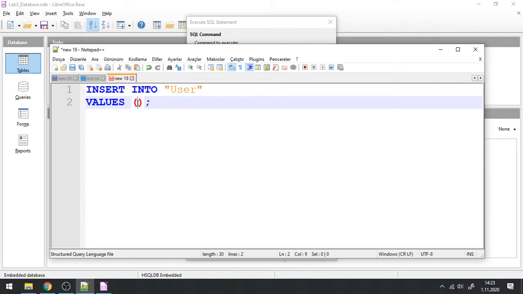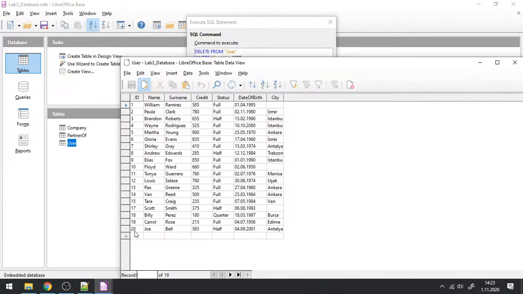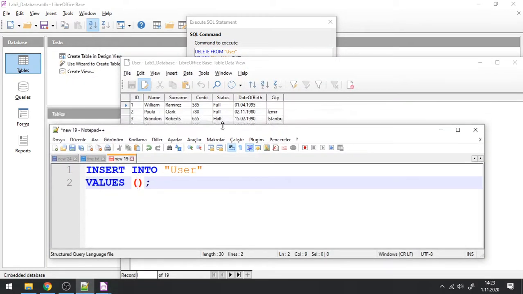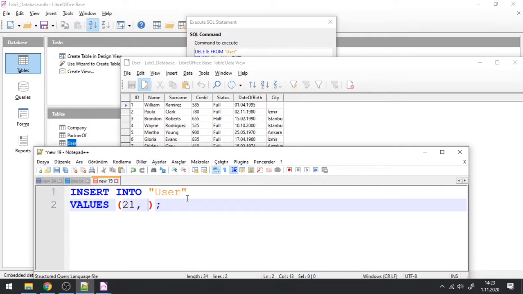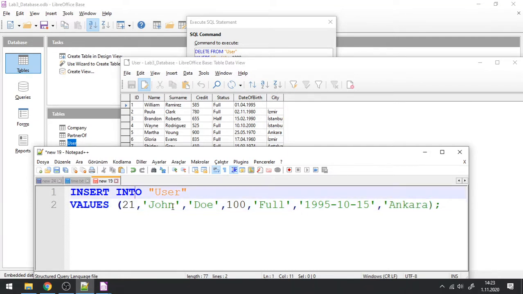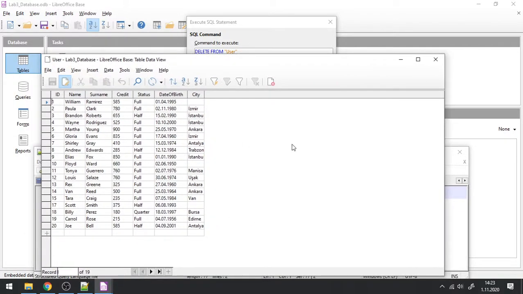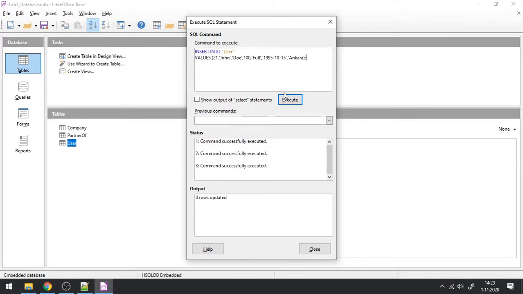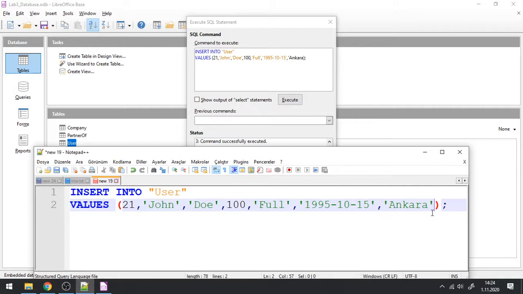If we would like to insert it according to the same order of columns, meaning that if I check the user table, the order of fields is ID, name, surname, credit, status, date of birth, and city. So if I were to use the same order for this new user, for example, 21, since this is going to be a string in single quotation, John Doe, with credit 100, with status full, and with date of birth 1995/10/15, and with city Ankara, I can use this query to insert this new user. So let me close this user table, execute this statement. It says that, okay, unexpected end of command, because with Ankara I forgot to include the ending single quotation.